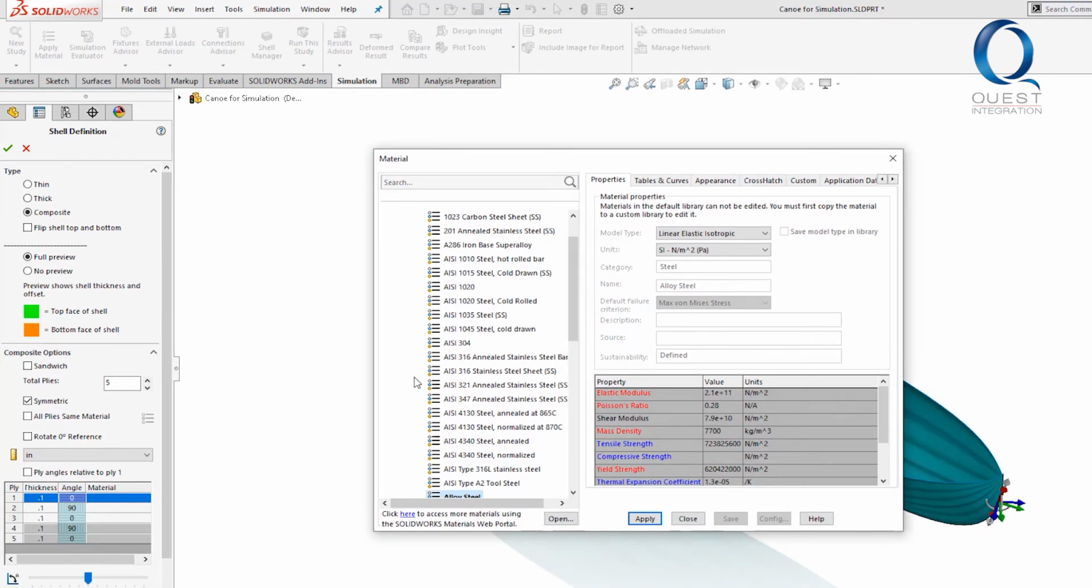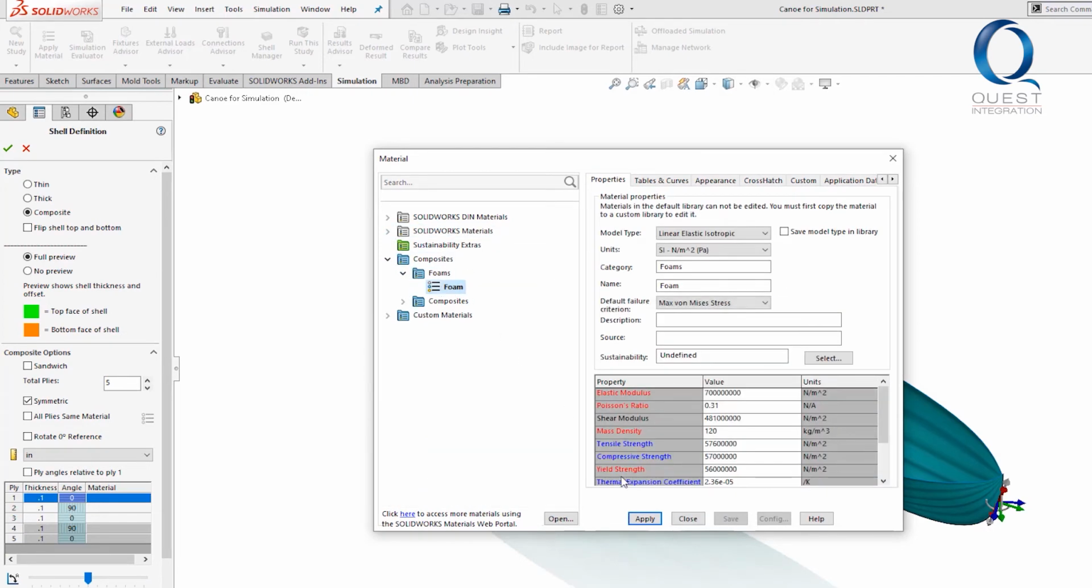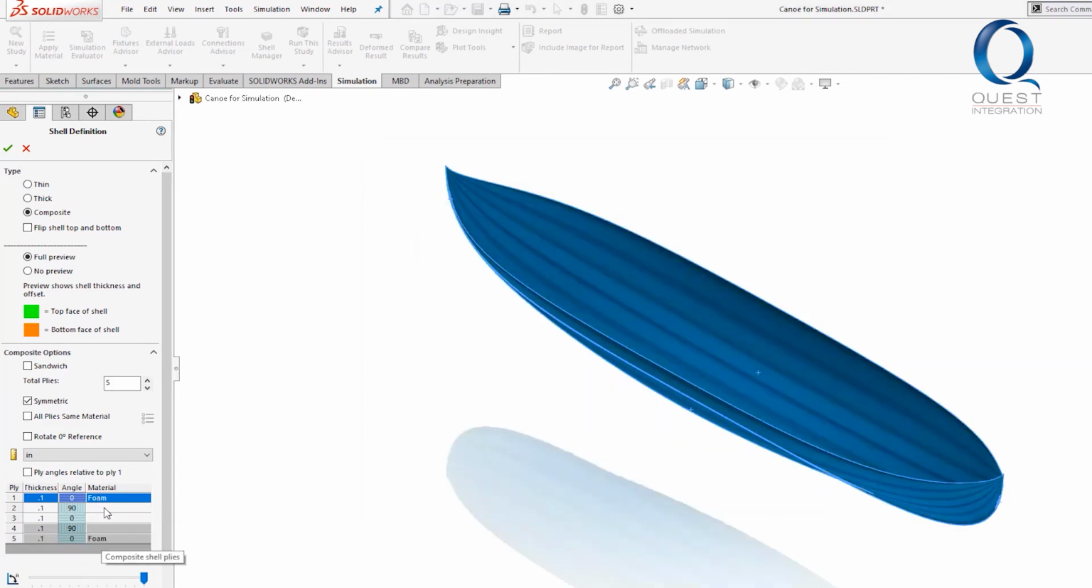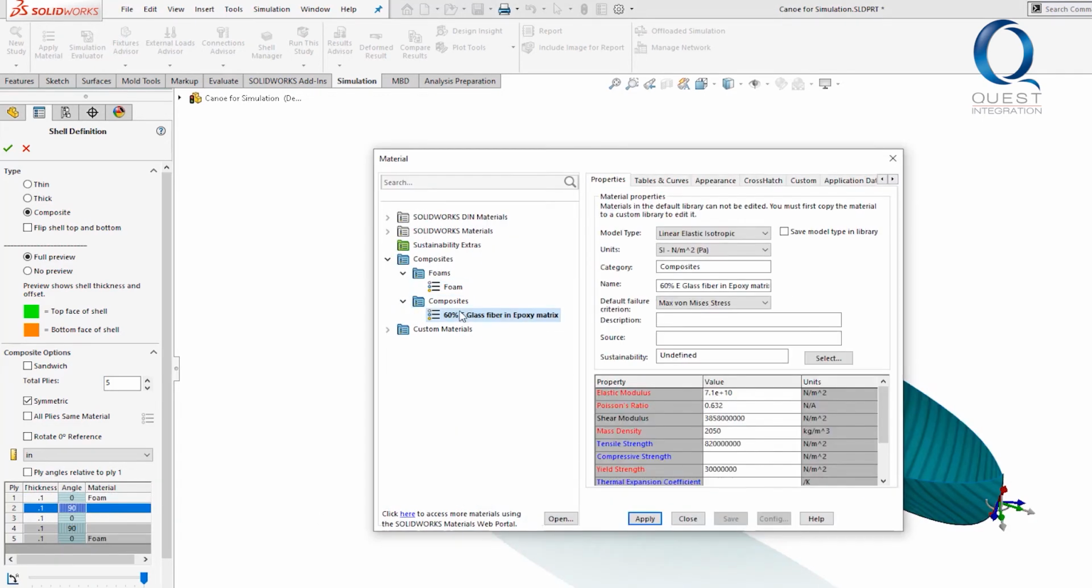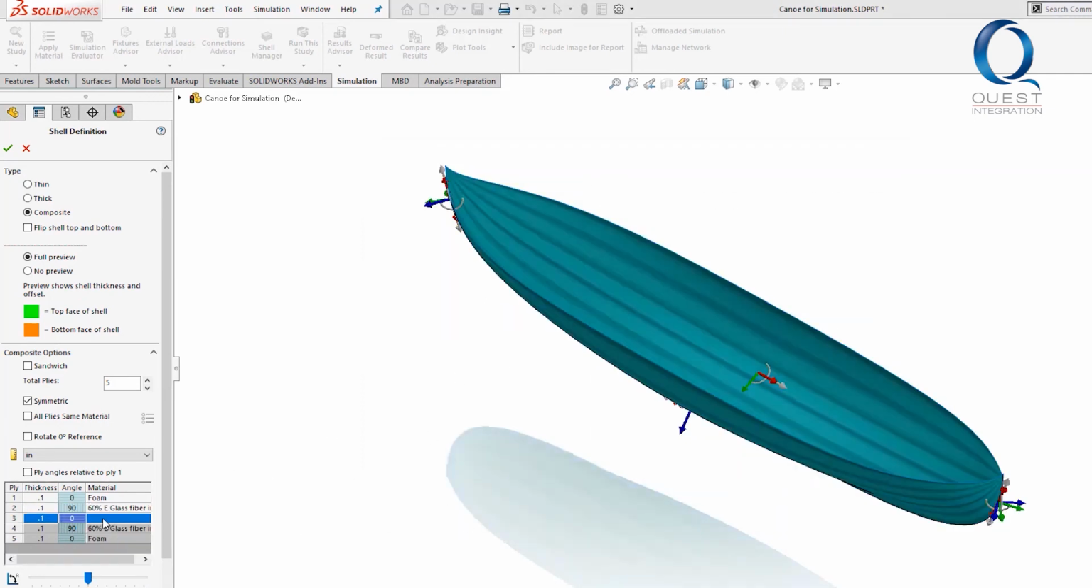Now to choose the actual materials, I'll just click in the boxes under material. For the outer layers, I'll use this foam. And doing the same for the inner three, I'll choose this glass fiber and epoxy. When I do this, I want to make sure to select a different model of linear elastic orthotropic, so that those differences in angles actually have an effect.